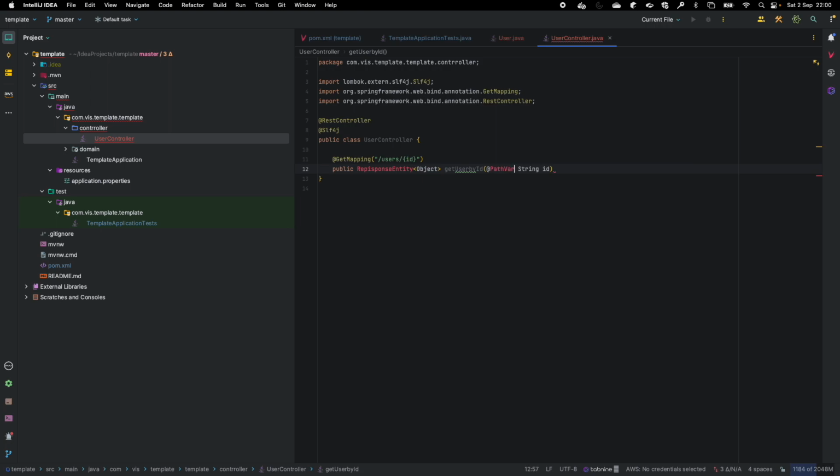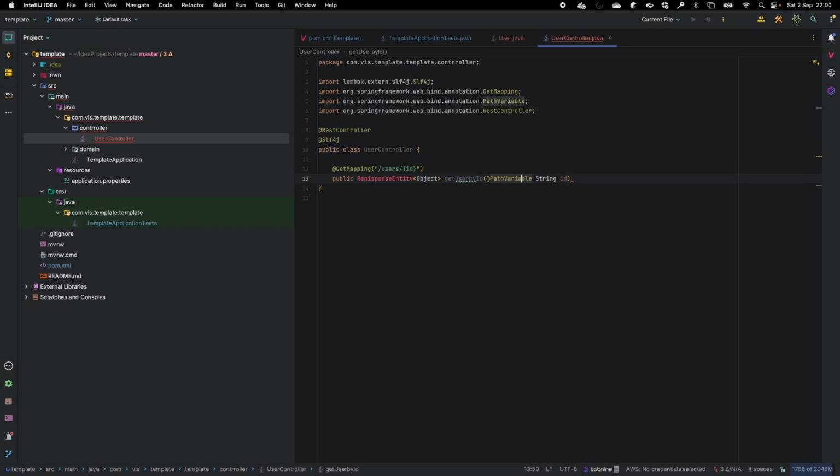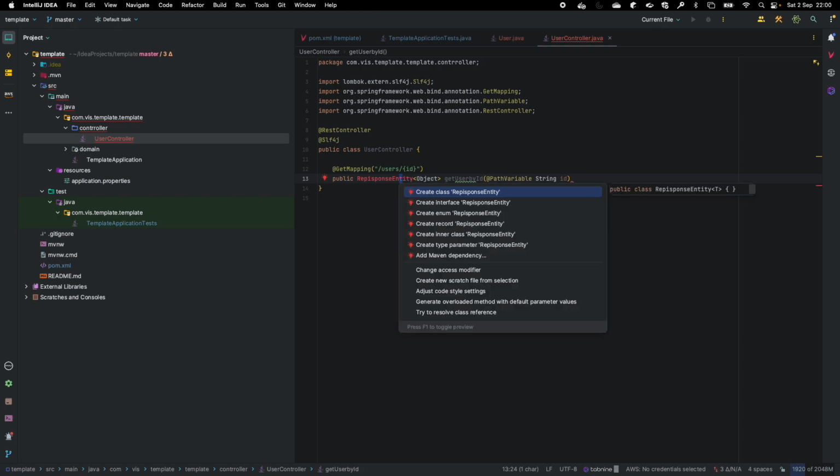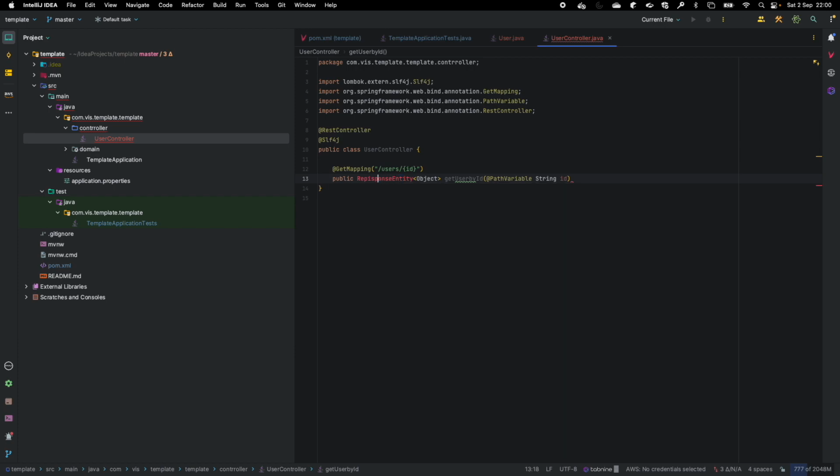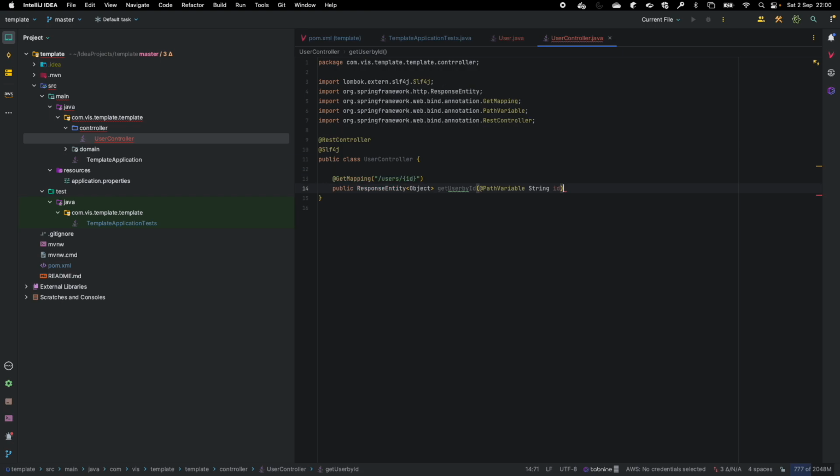Path variable. That is a small mistake, and I'm going to import that class, and also I'm going to import this one, ResponseEntity, and again there is a mistake. So I have imported both the classes.